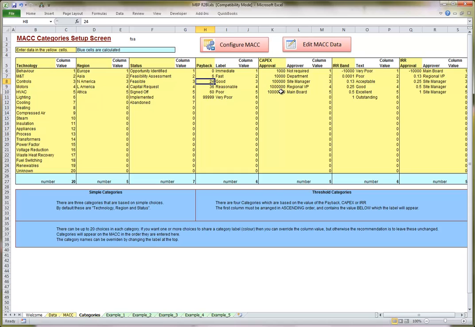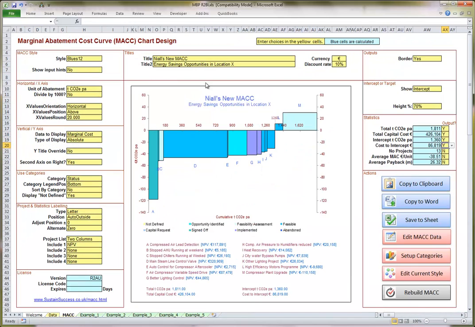Or my CapEx approval levels, so any projects over $10,000 have to go to the department level. Any projects over $100,000 have to go to the site manager level, and I can set these thresholds to suit my particular requirements. So let's go back to the Mac chart and see what we can do with these categories.